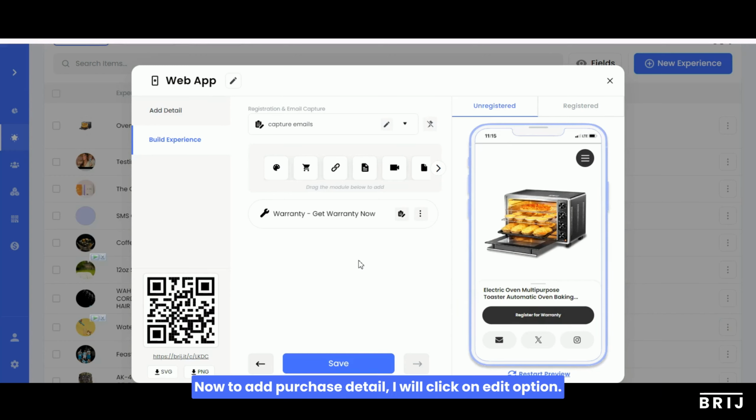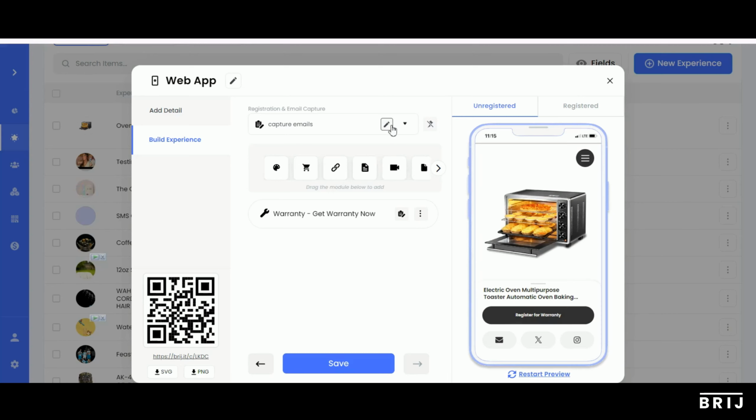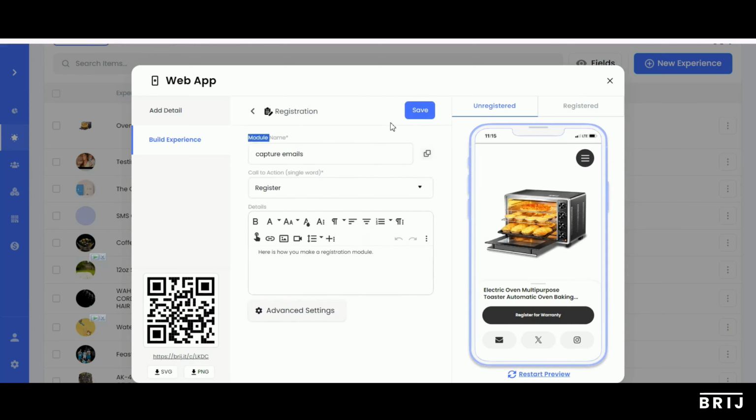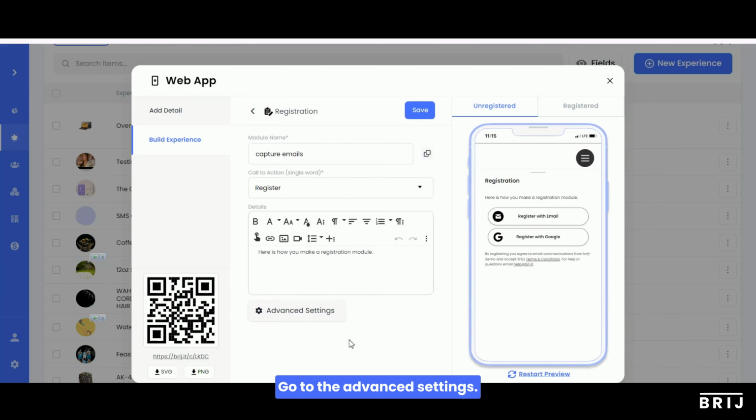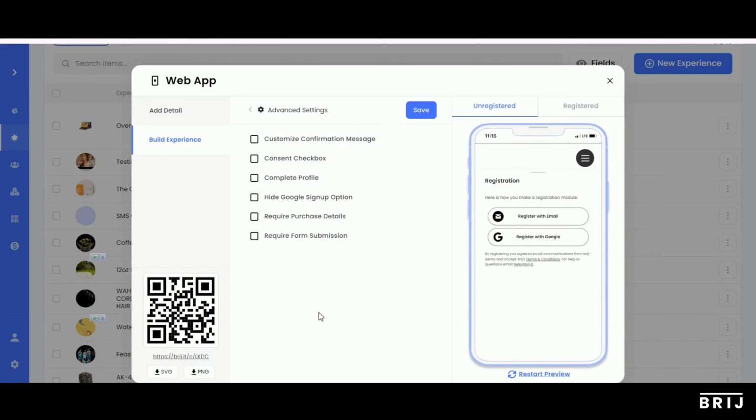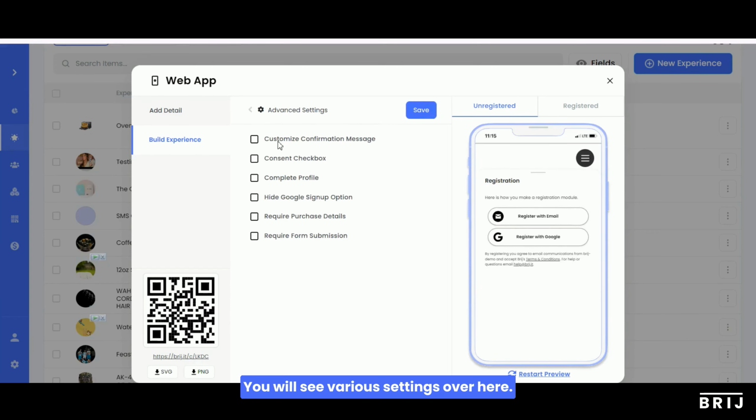Now to add purchase detail, I will click on Edit option. Go to the Advanced Settings. You will see various settings over here. Click on the Require Purchase Detail.